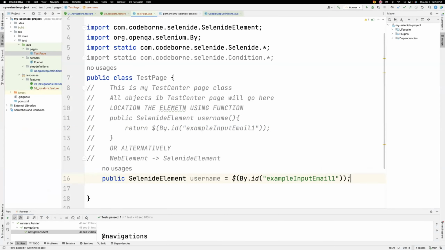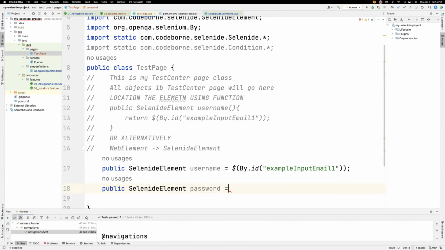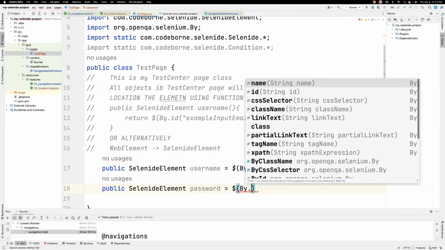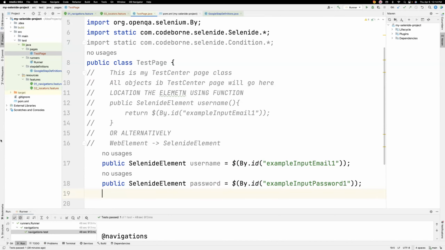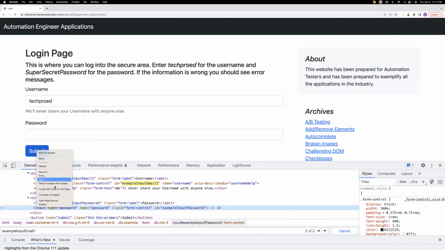And I will do this. Public Selenide element password is equal to dollar open by.id. ID is, there we go. And finally, I will locate one last element, which is submit button. So let's say we locate it then, and we will type in super secret password. And then right click on submit button, inspect.